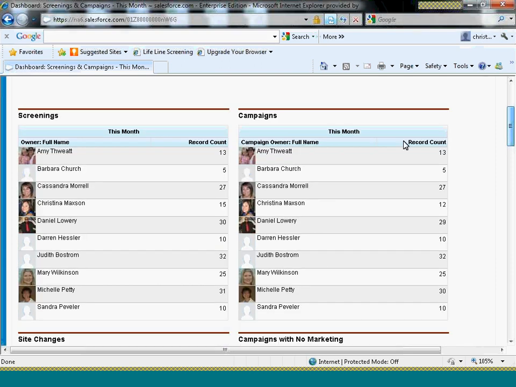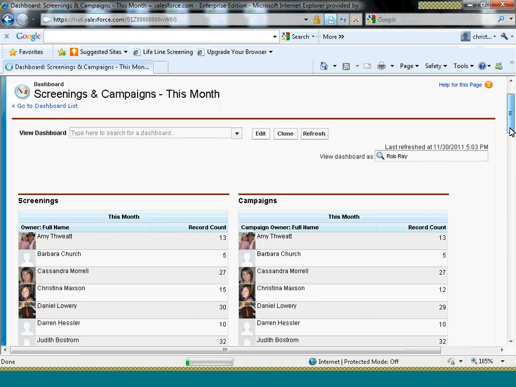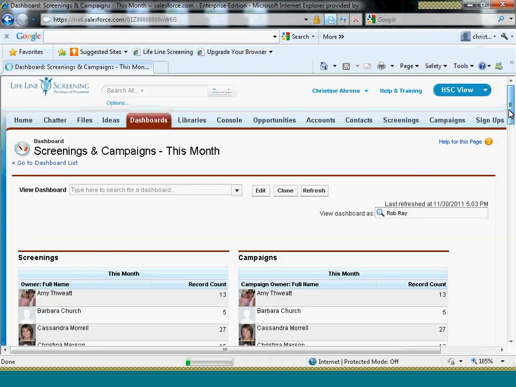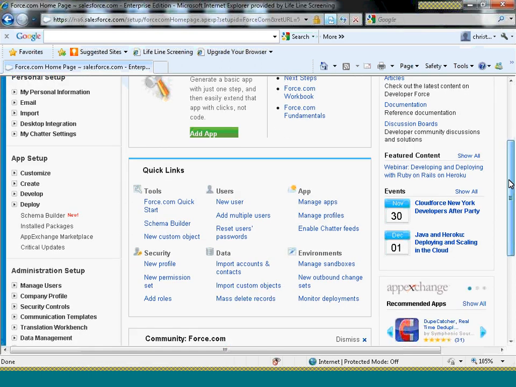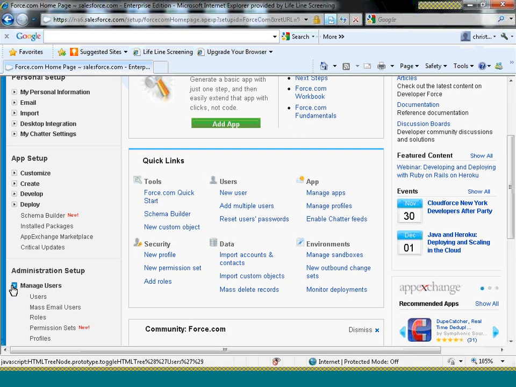However, if you want to penetrate to see the information, if I were to double-click, you cannot see the detailed information of the other person that you're trying to view. If you wanted to do that, you would have to log in as that user. So what I'm going to do now, since I don't have the screening and the campaigns to use as examples, is go ahead and log in as Rob Ray.